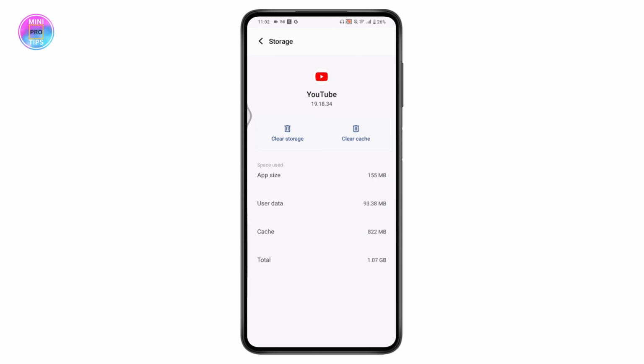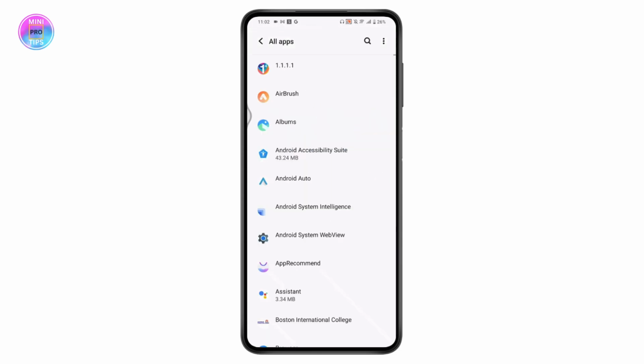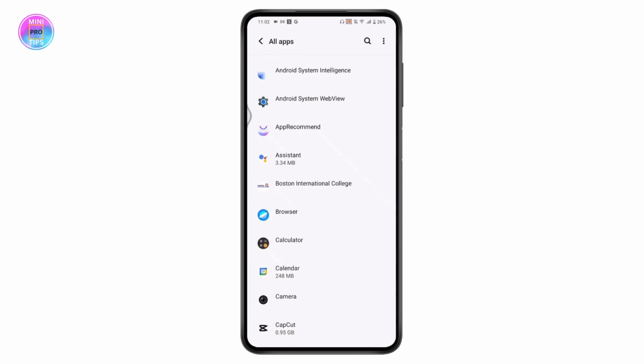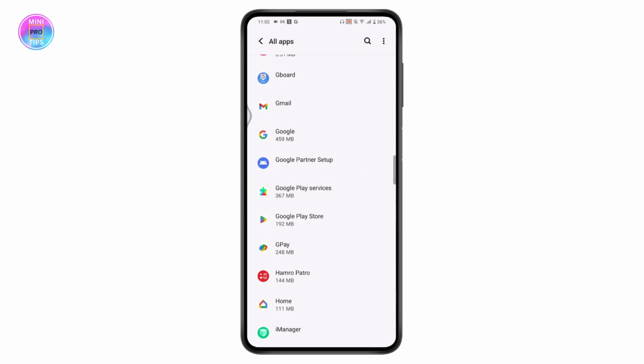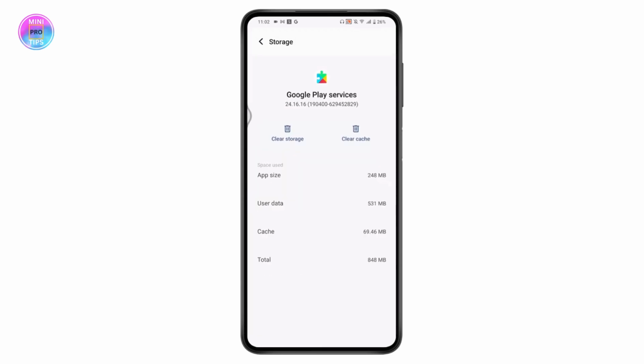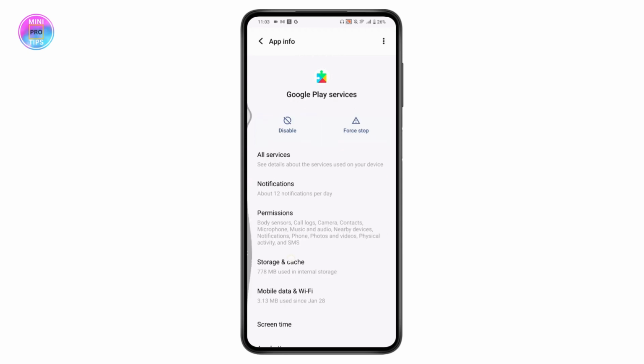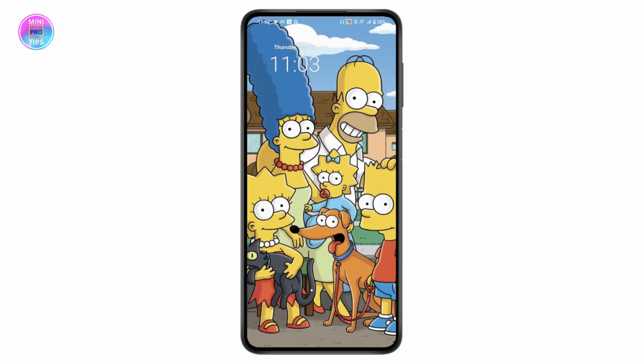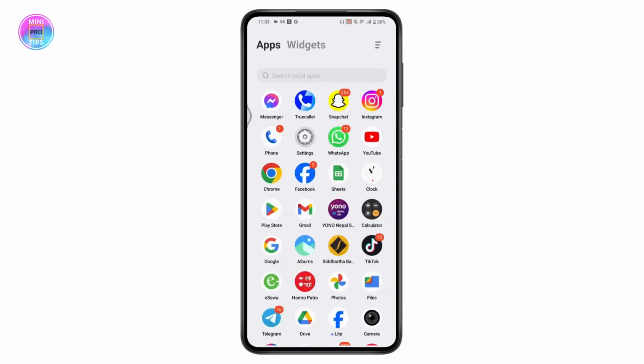Once you've cleared the cache, now you need to go back, and under your applications you may have Google Play Services. Tap on Google Play Services and you need to simply tap on storage and cache, go for clear cache, and once you've done that, now you can go back and now you can open up your Play Store.